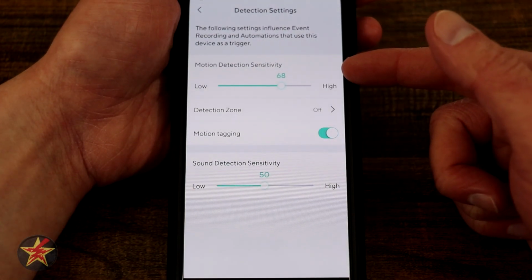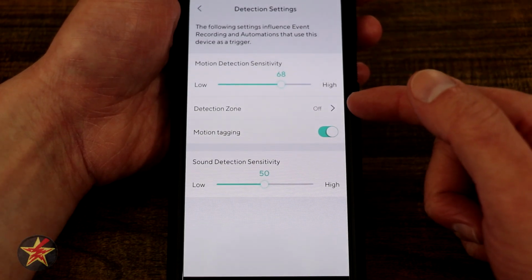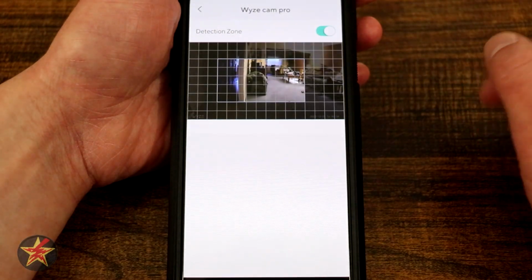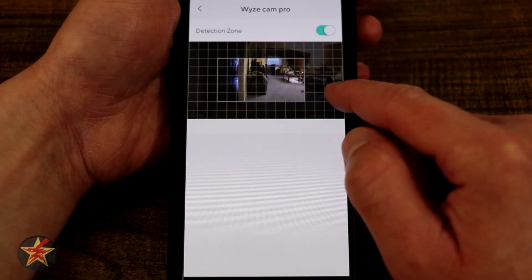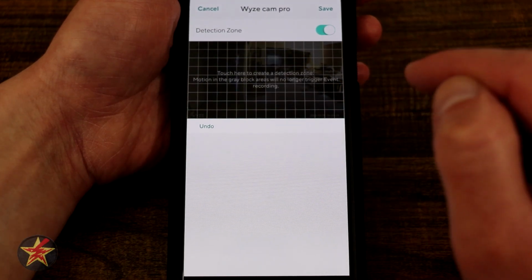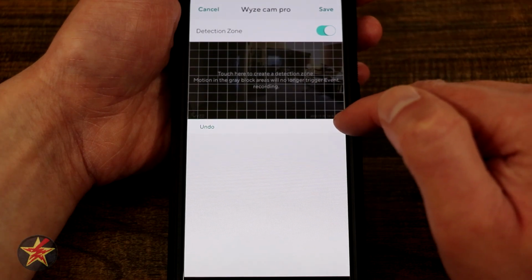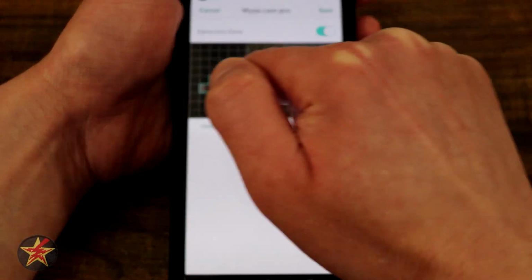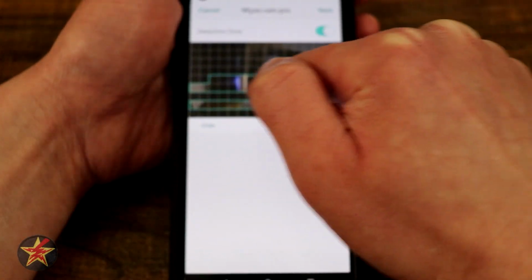Next, we come down to our detection settings. Here you can set the motion sensitivity from low to high. We also have the ability to turn on detection zones. Right now I have this off, but if I turn this on, it's going to show me a grid view, and it's saying, hey, what do you want? So I'm going to clear it, because that little box right there was a preset that I did previously. But let's say I only want this area over here, and I just run my finger back and forth and it will fill in the boxes for me.